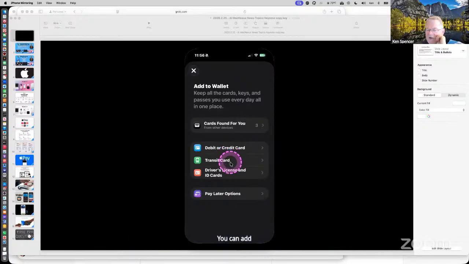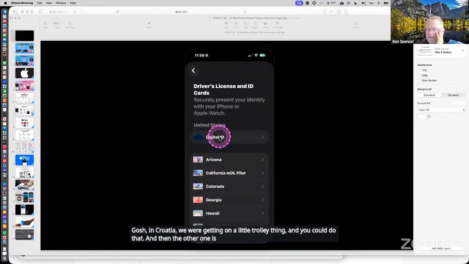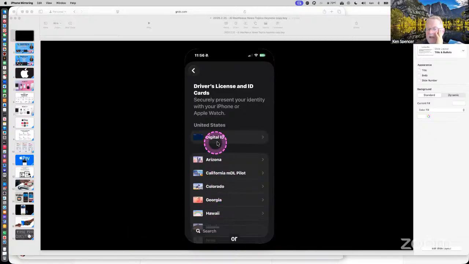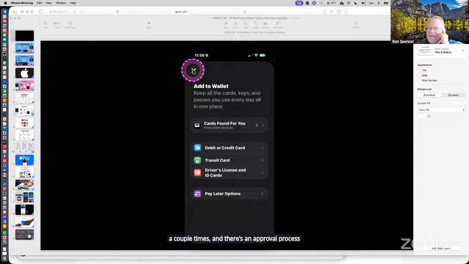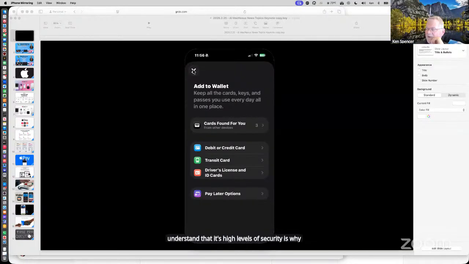You can add transit cards, like I said, that would be for different places. I used that in Croatia. We were getting on a little trolley thing, and you could do that. And then the other one is add driver's license or digital ID. So the United States would be add your passport, and then in here you would do the California one. And give yourself time when you do it, and you may have to do it a couple times, and there's an approval process. Just stick with it and understand that it's high levels of security is why they're doing this.